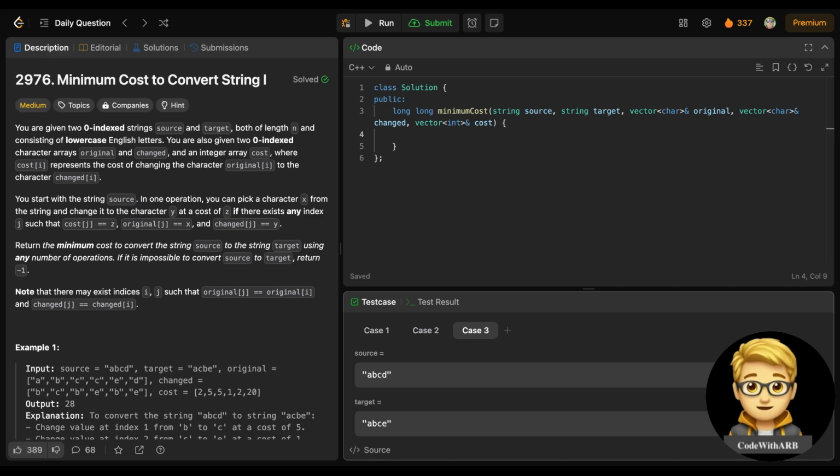So we are given two zero-indexed strings, source and target, both of length n and consisting of lowercase English letters. We are also given two zero-indexed character arrays, original and changed, and an integer array cost, where cost[i] represents the cost of changing the character original[i] to the character changed[i]. So basically, we need to change the source string to the target string, and we are given the costs of converting each original character to a changed character.